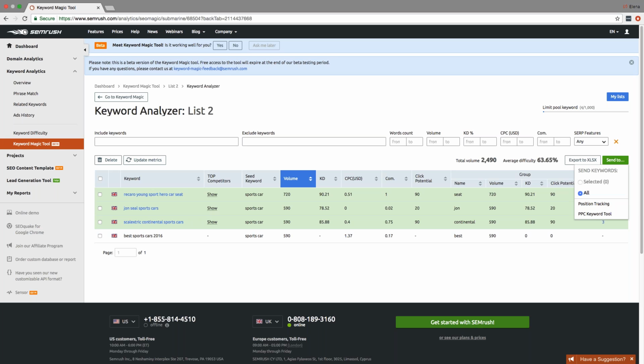We have a button here, Send To, and you can choose Position Tracking or PPC Keyword Tool. PPC Keyword Tool is the tool to manage your AdWords campaign, to delete cross-group negatives, to manage your groups, to add some new keywords from SEMrush, and for example, you can send them from Keyword Magic Tool straight there. And Position Tracking is the tool to see your positions and your competitors' positions for the selected keywords.